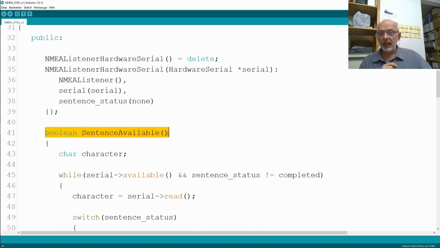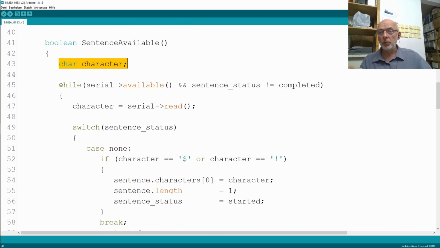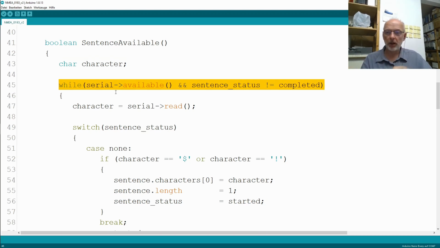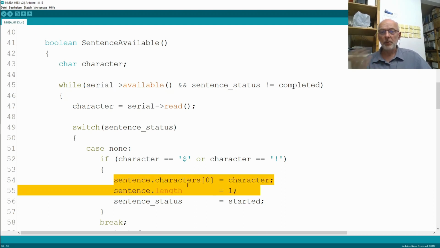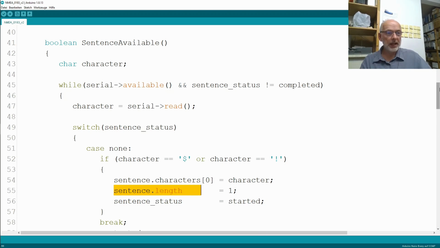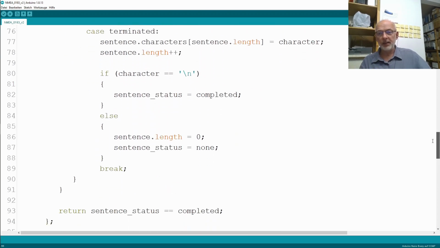Now, the method boolean sentence available contains the code we've already written. So we still have that buffer for our character, and then comes our big while loop. The only difference here is I'm no longer using the global Serial1 object, but here my serial member variable, which is a pointer to a serial object. And at that point, I'm of course no longer using the characters and the length variable, but that member struct. But everything else is exactly the same.